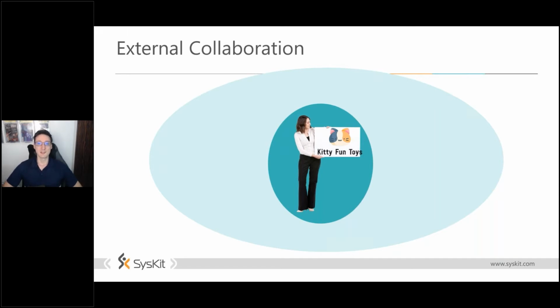You're not just doing everything by yourself, but obviously you need to do something with other companies as well. So those externals could be located in different kinds of industries, in different kinds of regions, locations, etc.